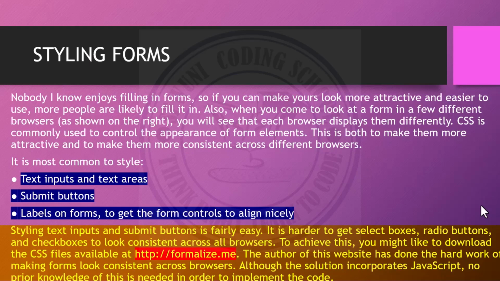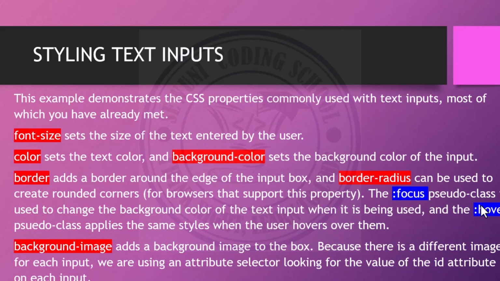To achieve this, you might want to download the CSS files available at formalize.me. I've already downloaded it. You can try and download it. The author of this website has done the hard work for making forms look consistent across all browsers. Although the solution incorporates JavaScript, no prior knowledge of JavaScript is needed in order to implement the code. Now let's go to styling text input itself.